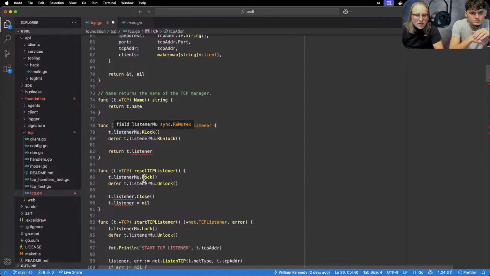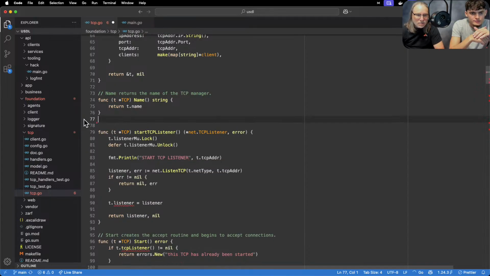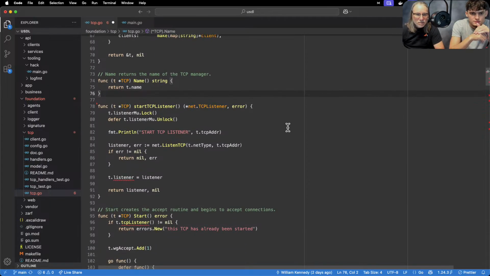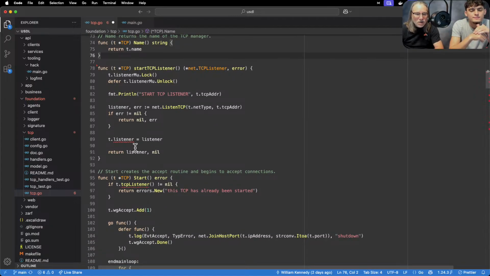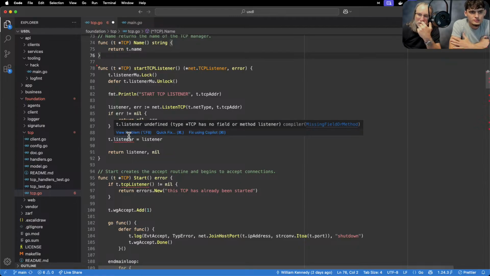So you got TCP listener, reset. Let's just say we got rid of that for a second. Oh, the start listener is here. Okay, so we are using it. I just hit it in the start TCP listener, and we're using it to determine if the listener exists or not. Got it. Okay.